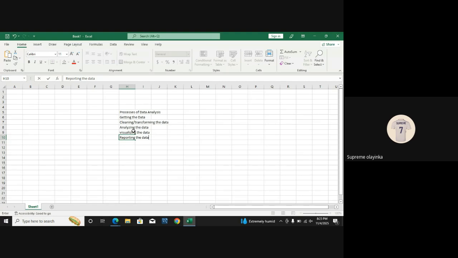So then the next one is visualizing data. Whatever you've analyzed, whatever decision you've arrived at, you want to represent it with charts, maybe pie charts, bar charts, column charts, and all the charts like that. After you are done with your visualization, you want to report the data. That is, you want to use English words to report your data. These are the processes of data analysis.